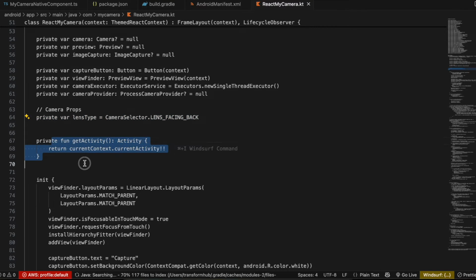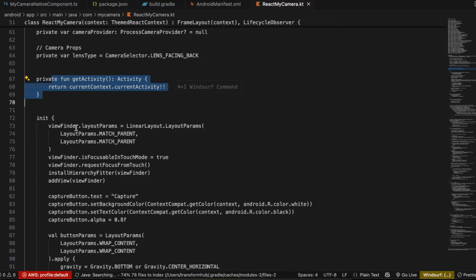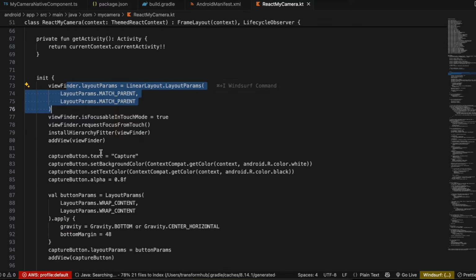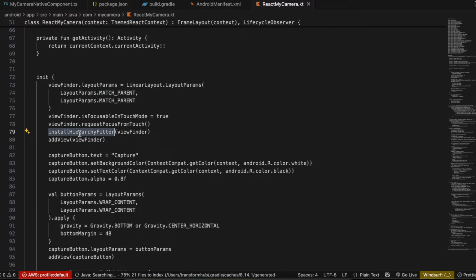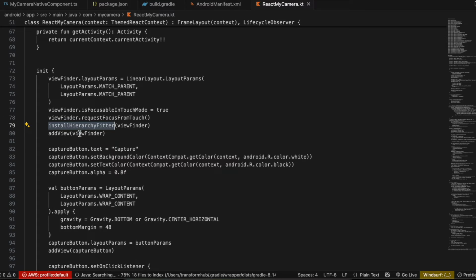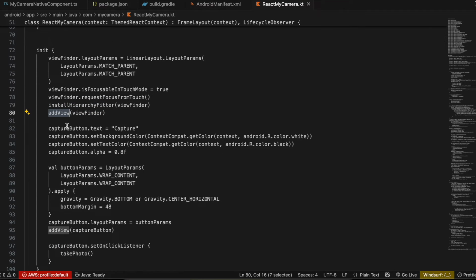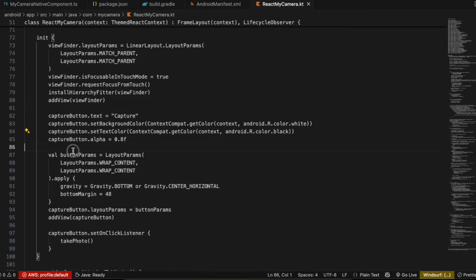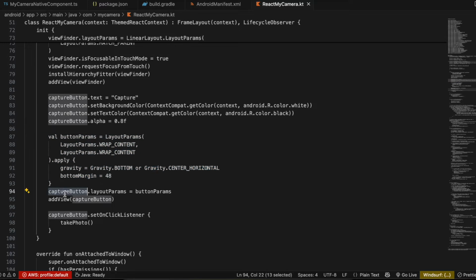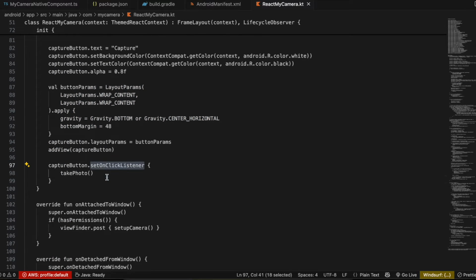Then here we get hold of our current activity. Then here we set layout params to our viewfinder. Viewfinder is basically the camera preview. Okay, then here we are calling this method. I'll come back to this later on, why we are calling this method as well as its implementation. Then we add our viewfinder to our parent view. Here we set the text of our button, background color, text color, alpha, set the layout params as well, add it to our parent view as well, and also add a click listener called take photo.